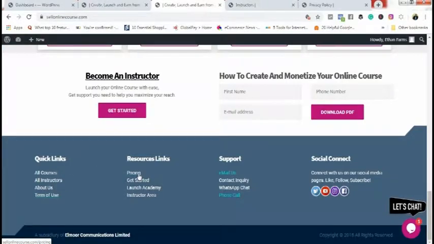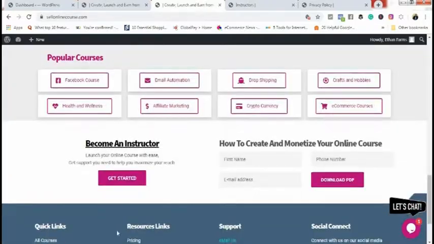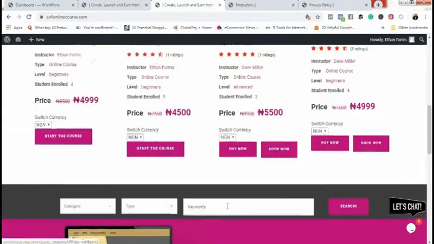And then you see pricing. I think we've discussed that pricing are the different packages that you have to subscribe with to become an instructor on the platform. So you have the getting started, you have the launch academy, you have the instructor area, and then under support you have the email us, contact, inquiry, WhatsApp chat, so you can chat directly with us, and then phone chat and all that. So that is it about the footer on the platform.